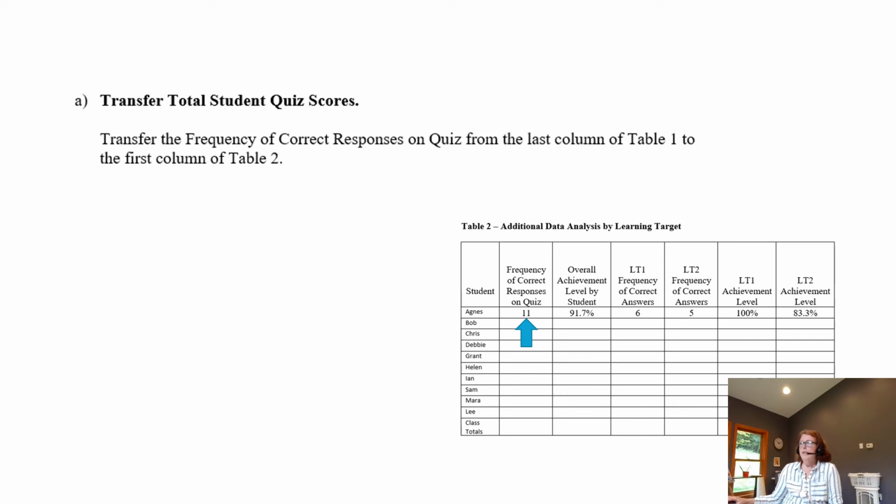So the first thing you're going to do, like I said, is transfer the correct responses from the last column of Table 1 to the first column of Table 2. So if you look back in Table 1, 11 was in the last column. We simply put it in the first column here. You're going to transfer all the students' numbers over.